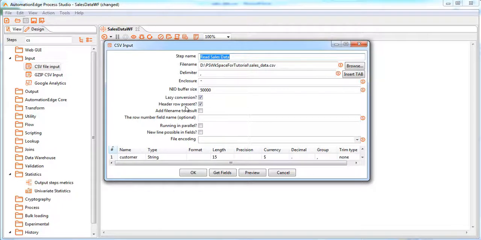Now let us see what a field is. A workflow always deals with one or more rows, each having one or more columns. Every column is termed as a field. A field has a name and a data type. Fields are central to the execution of workflows.